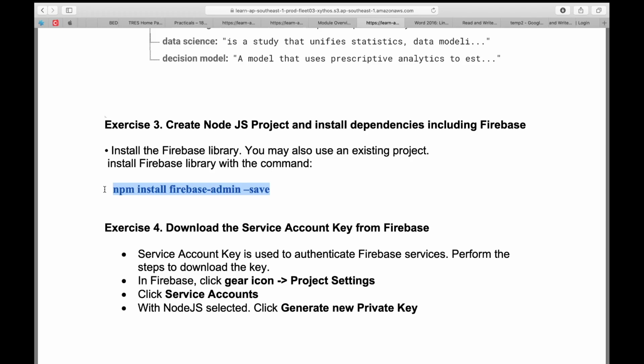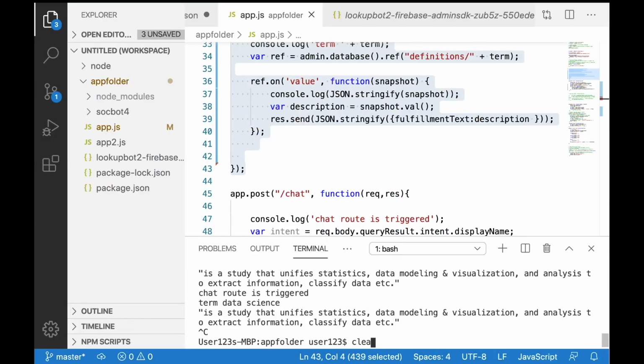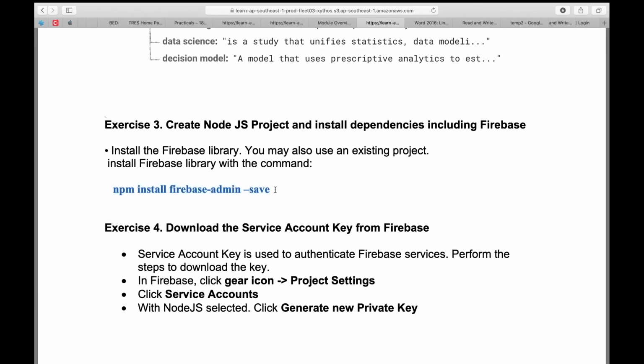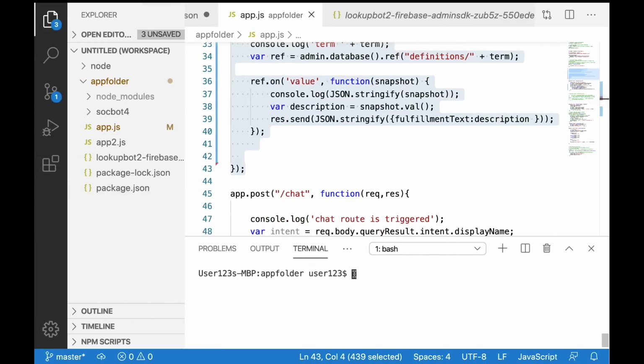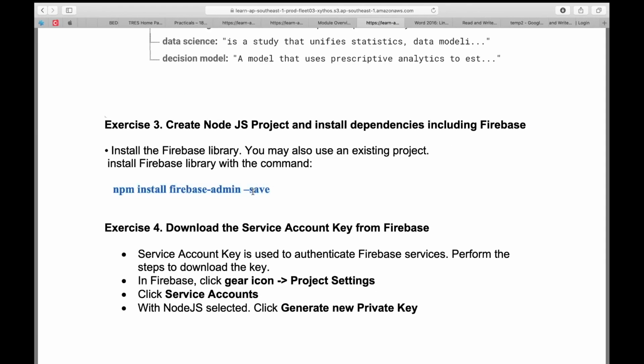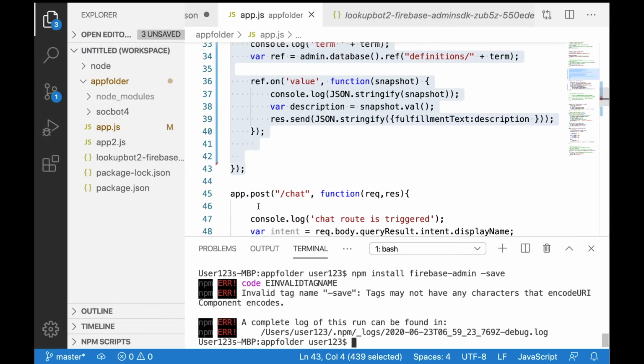Okay, so what we're going to do now is install Firebase here. If you are in Visual Studio Code, make sure you are inside your app folder, and all you need to do is just install that. You just have to copy and paste this. Let me just do that. Just copy this and paste this. I think there's something wrong with this. It should be dash dash save. There has to be 2 dashes. I'm not sure why.